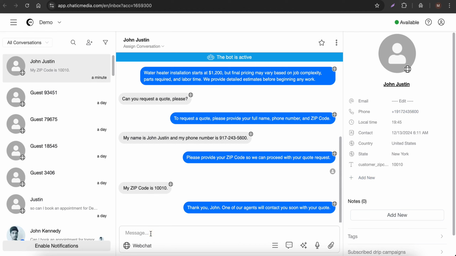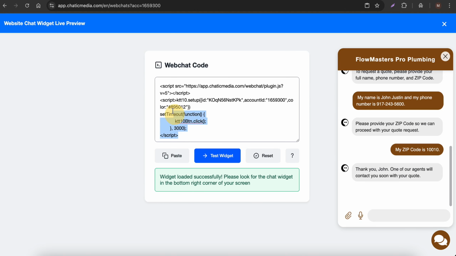From this inbox, an agent can easily chat with this particular customer. Since they have shared the phone number, you can trigger any sort of SMS marketing campaigns. They can even send SMS from right here in the inbox as well. So you have to simply add this particular code to your website and the chat widget will show up on your website.